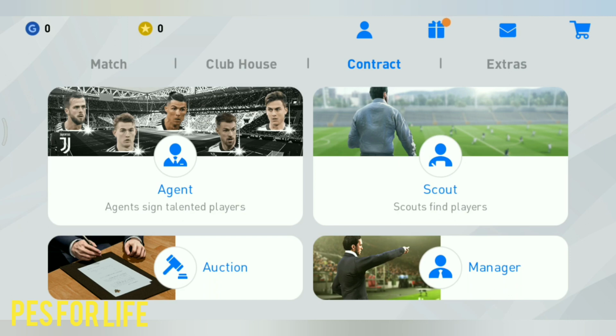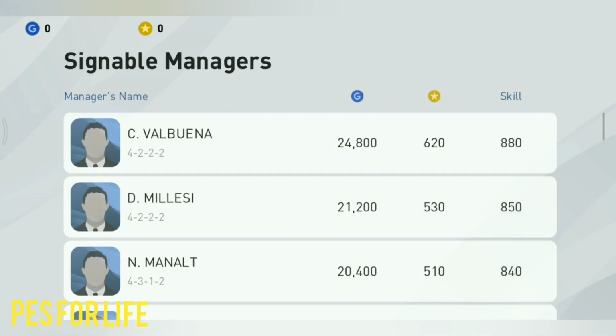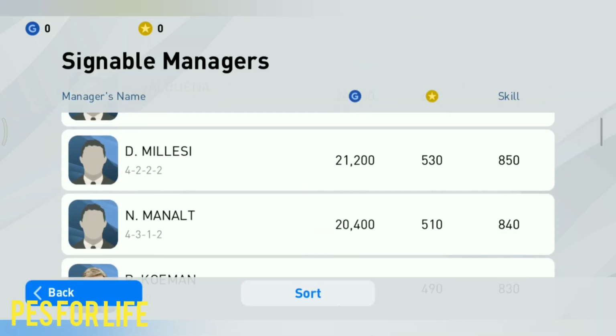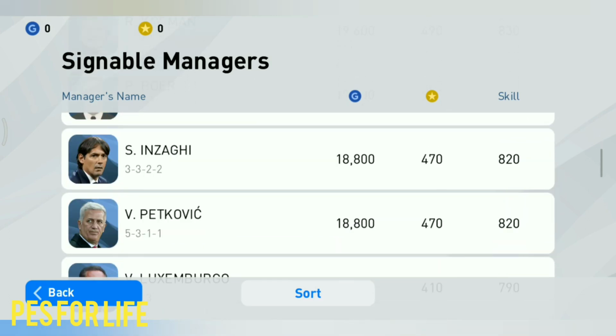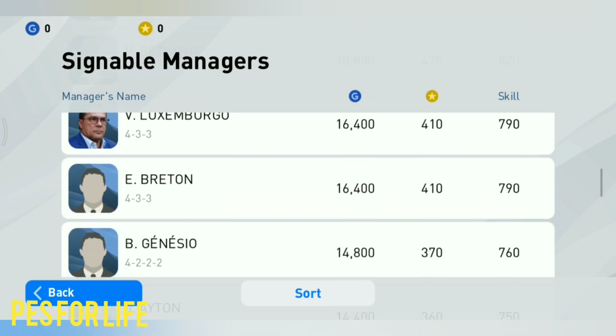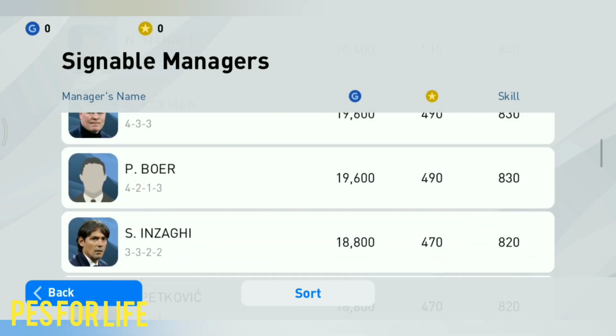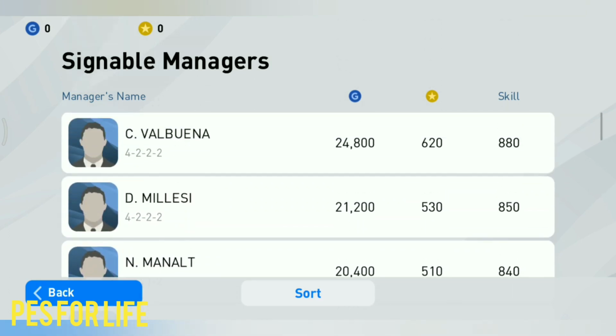Next, how to sign managers. Click on the manager tab. The list of signable managers will pop up. This list is updated daily. You need coins or GP to sign these managers. Please avoid using coins over here. The skill rating on the right is the rating of the manager. Better managers will have a higher rating, so please prefer buying managers with a higher rating.